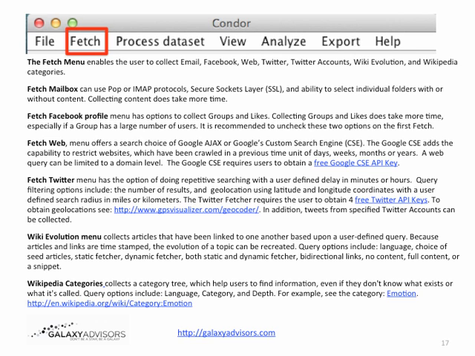The Fetch Web menu offers a search choice of Google Ajax or Google's Custom Search Engine. Now, the Google Custom Search Engine, or CSE, adds the capability to restrict to websites which have been crawled in a previous time unit of days, weeks, months, or years. A web query can be limited to a domain level. The Google CSE requires users to obtain a free Google CSE API key, which is covered in the installation instructions.